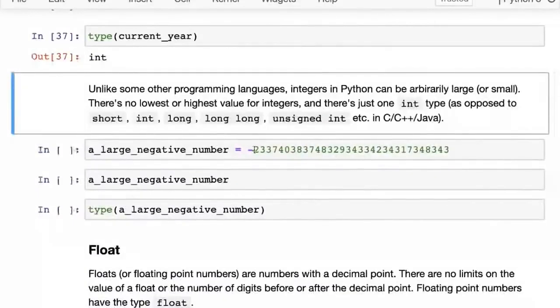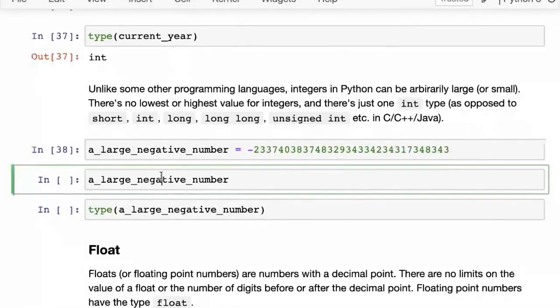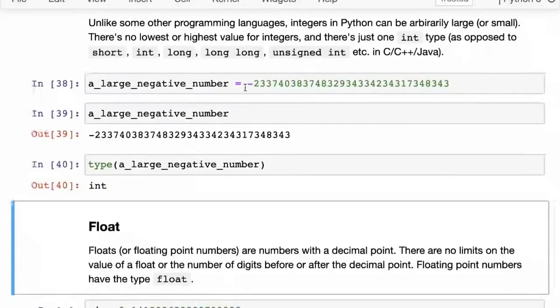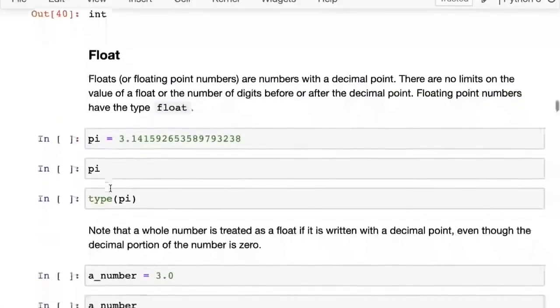Now, unlike other programming languages like C++ and Java, where you may have different types of integers, there are no such limitations on what is the lowest or highest value an integer can hold. In Python, all integers are arbitrarily large. So here you see a large negative number. It is quite arbitrarily large and it still has the type int, and that's integers, pretty straightforward.